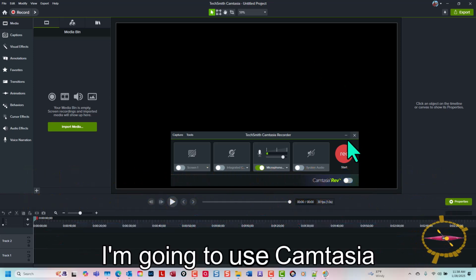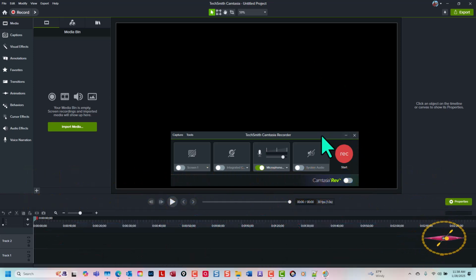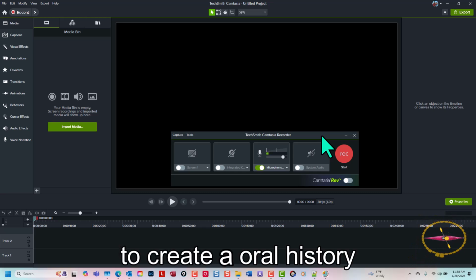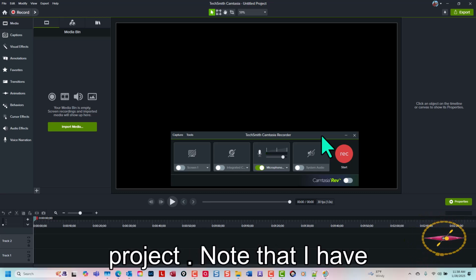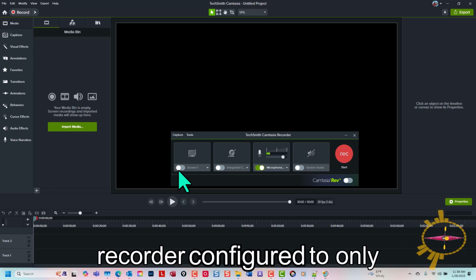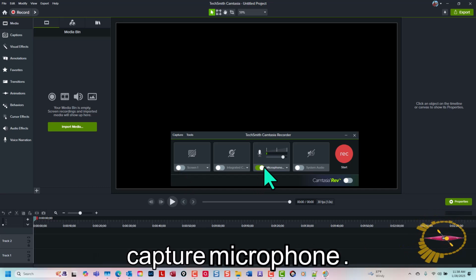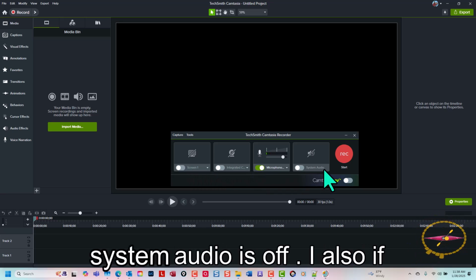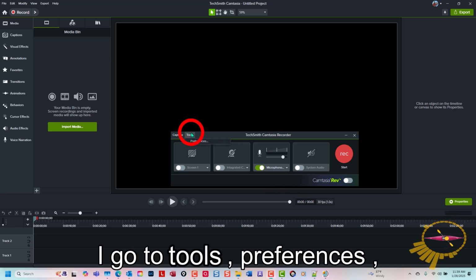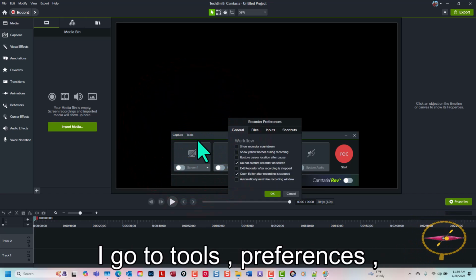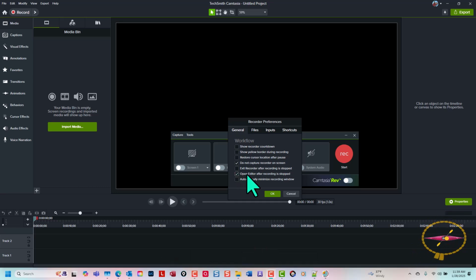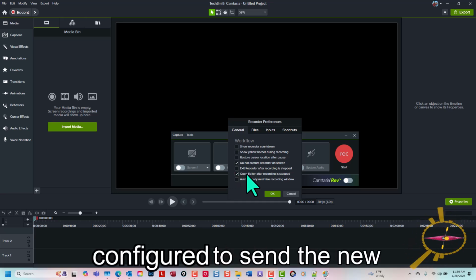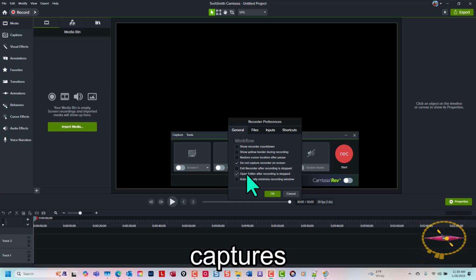I'm going to use Camtasia Recorder to create an oral history project. Note that I have Recorder configured to only capture microphone. Screen is off, camera's off, system audio is off. If I go to Tools, Preferences, you see I have Camtasia Recorder configured to send the new captures to the currently open project.